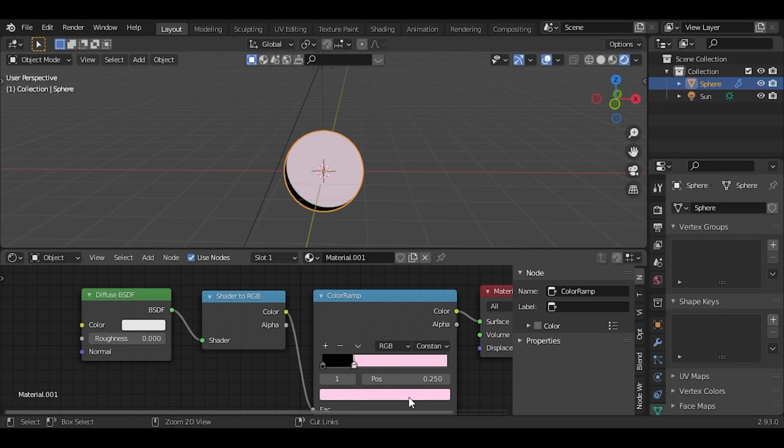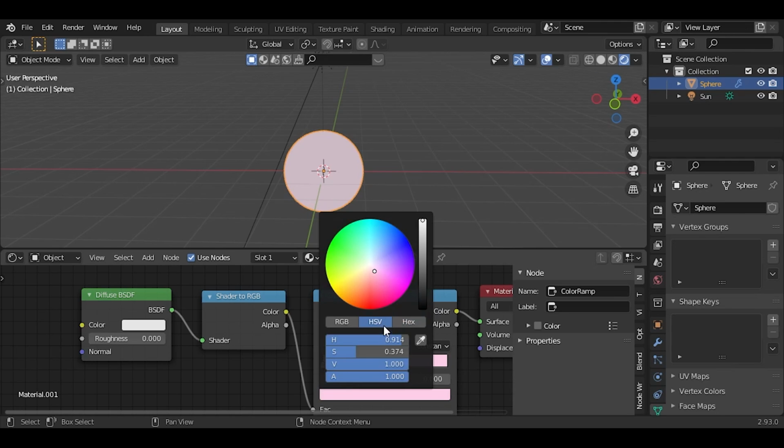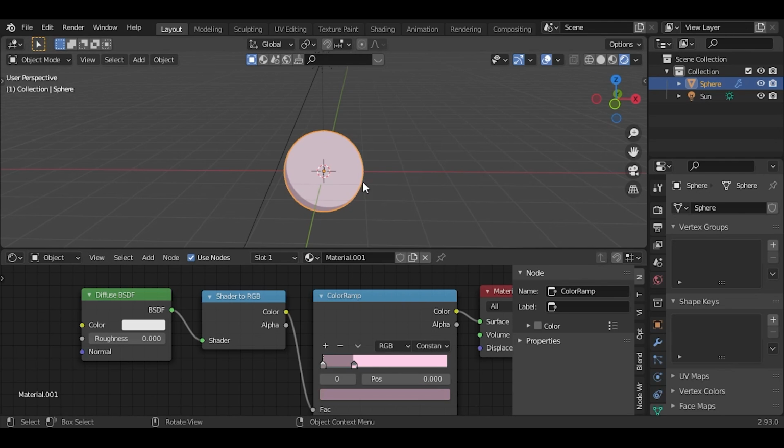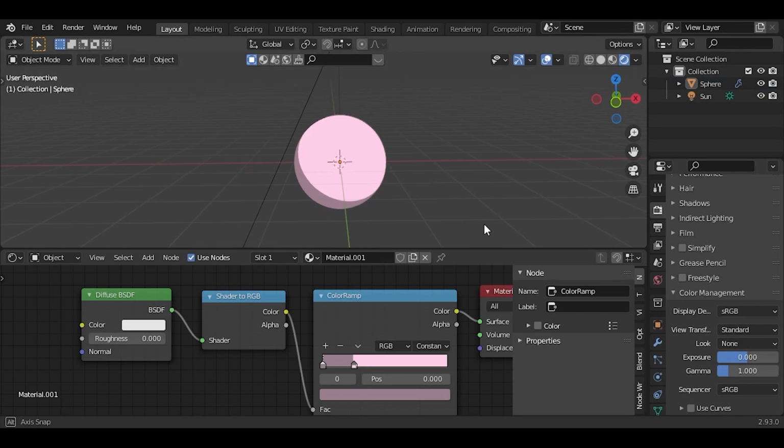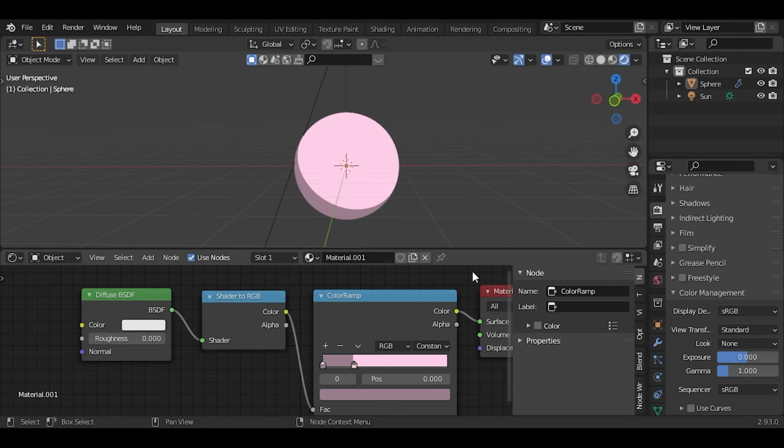Now you hover over the color and press Ctrl C to copy it, and go to the black color, then Ctrl V to paste it. Now to get the shadow color, you need to divide the value by 3. Now to use the actual color you picked, you'll go to color management and change from filmic to standard.